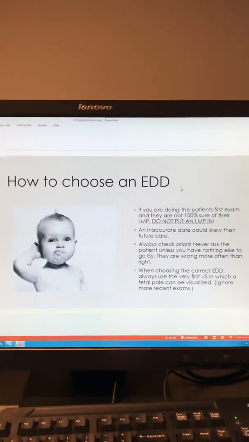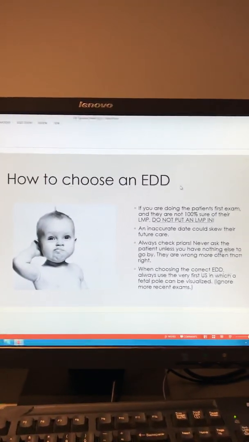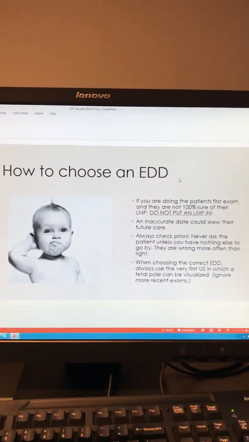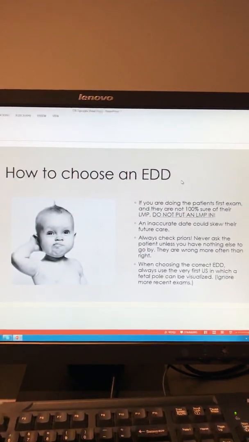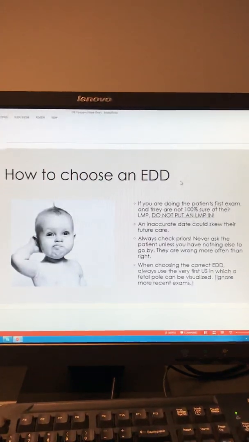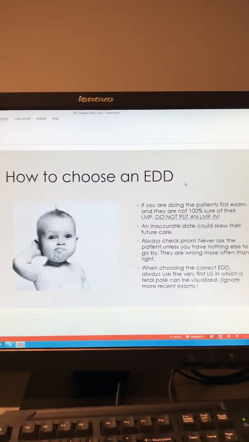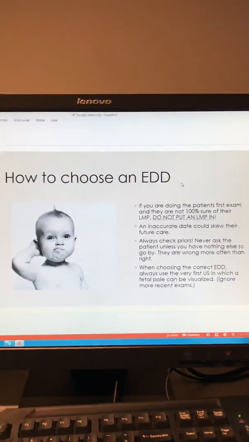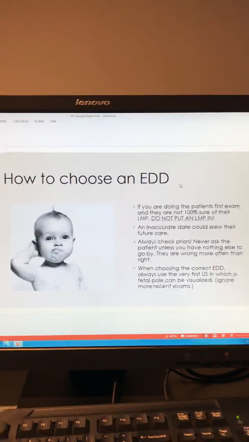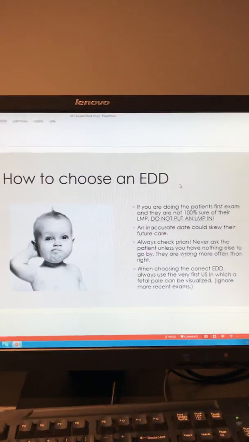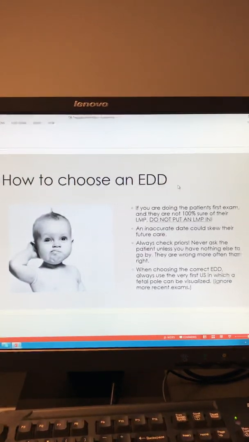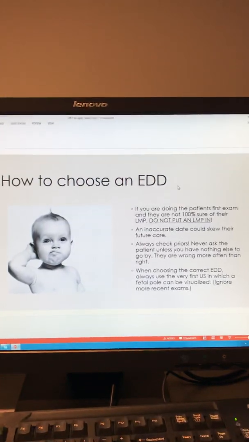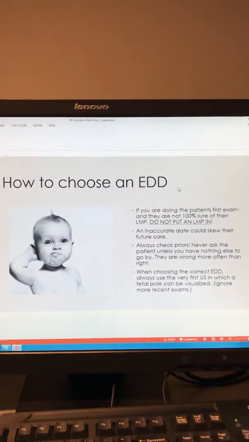This is confusing for a lot of people. How do you choose the right EDD? If you're doing a patient for the first time and they are not 100% sure of their LMP, if they're just guessing, or their doctor's just guessing, or anywhere it says unsure LMP, or they give you a couple different dates, don't put anything into the system. Do not use an LMP. An inaccurate date can skew their future care, which we'll get to in the next slide.